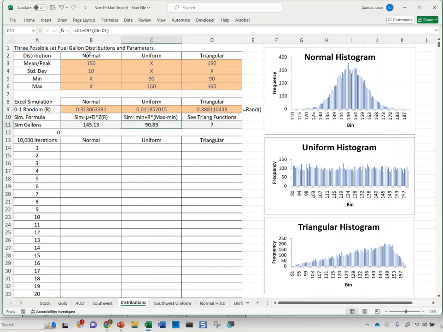So let's think about what's happening here. This random number is between 0 and 1. We can look at that as I hit F9 a bunch of times. If that random number is 0, it gives you the min. If that random number is 1, what this function gives you is the max, because it's going to give you the min plus 1 times max minus min. So that's how this formula works. It's always the min plus the random number between 0 and 1 times the range. And you can see those numbers are always between 90 and 160.